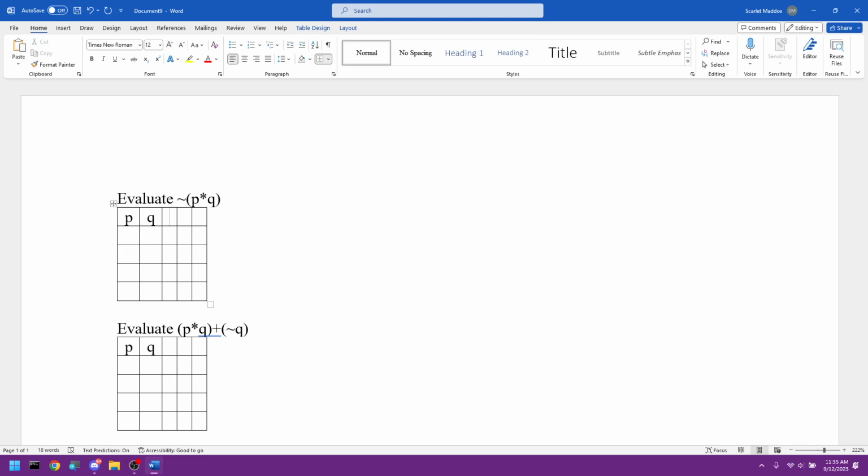Okay, so we're going to work through some examples of propositional logic and truth tables. Let me turn my magnifier on. I know you can't see it, but it helps me. So, our first one, we're going to evaluate not (P and Q). That's how we read these.